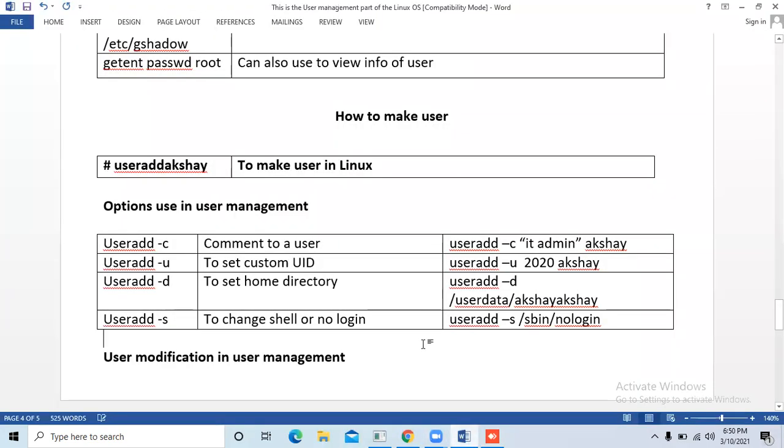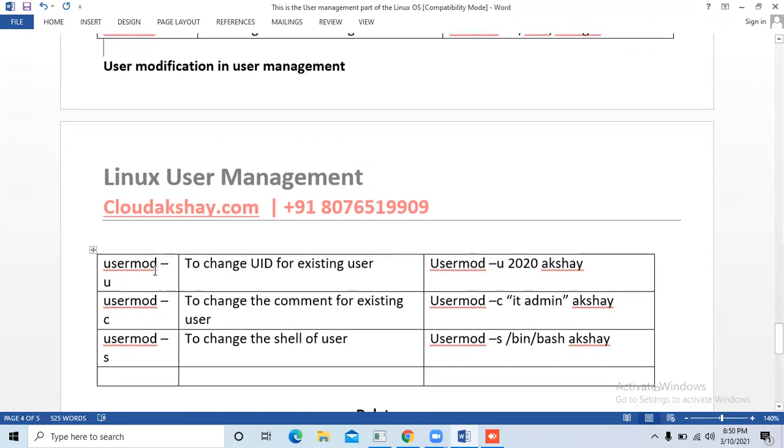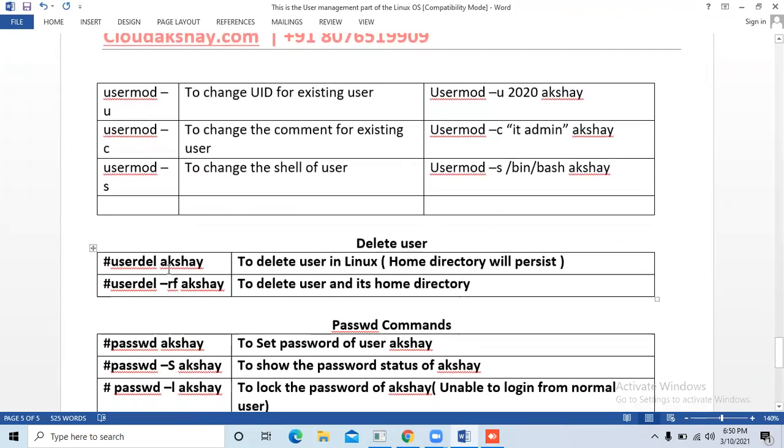Let's move to the next. So user modification. We also see the usermod command. We can use usermod instead of useradd to modify the user. And see this bash shell. Do we need to install some packages? No, no need to install any packages because it is there by default in Linux.